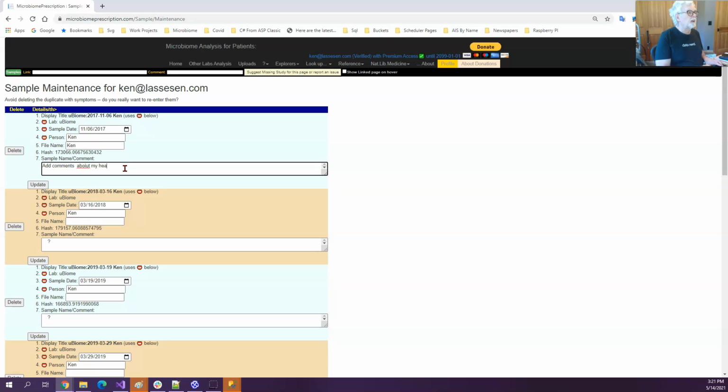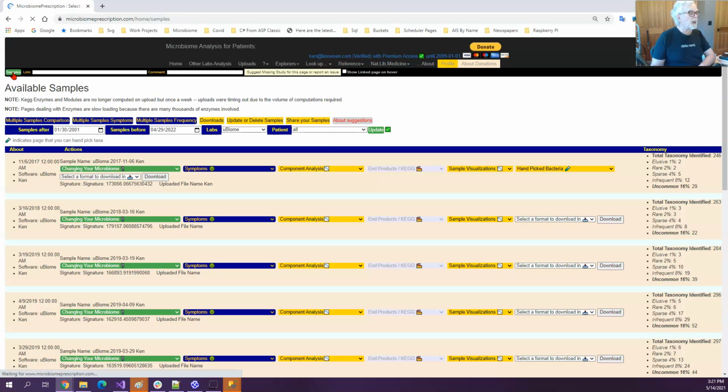About my health or whatever, and update it. So it gives you the ability to add additional information to go through the sample. You can have the name of the person, the name of the file, and you can add comments. The other thing you'll notice is that the sample link is now on just about all the pages to make life easier. Sometimes it was bouncing all over the page, so now it's consistently there.